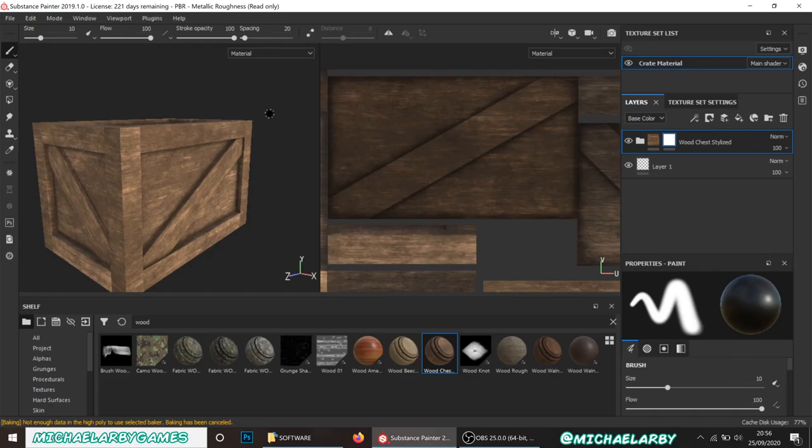I never actually mentioned, if this is your first time using Substance Painter and you want to navigate around here, use your mouse wheel to zoom in and out.